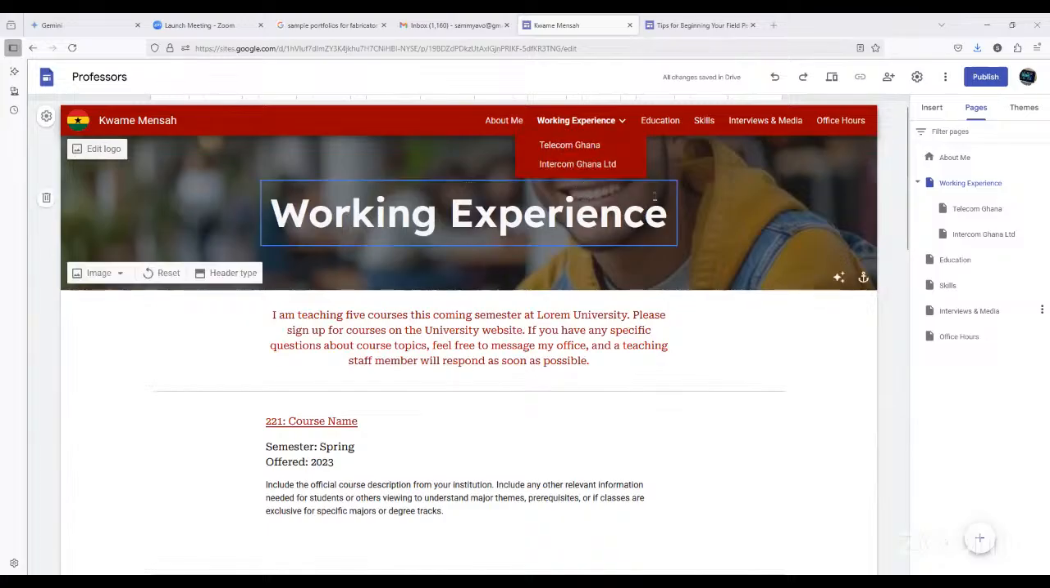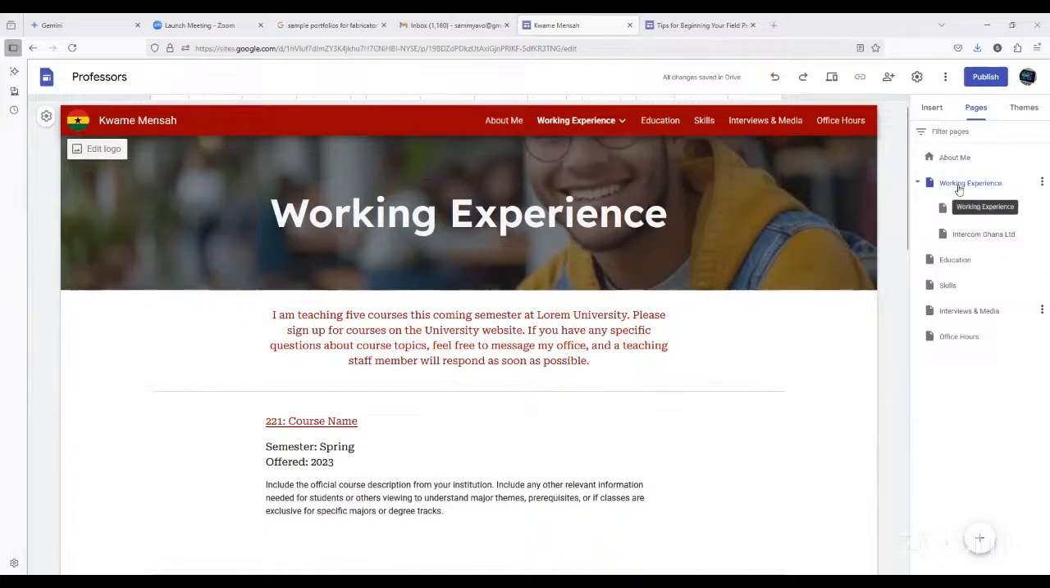Now, working experience shouldn't be a page. Working experience should be a link. But now it seems that when I click on working experience, it gives me a page. When I click on Telecom Ghana, it gives me a page. When I click on Intercom Ghana too, it gives me a page.